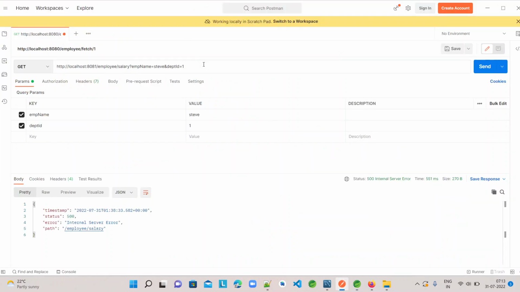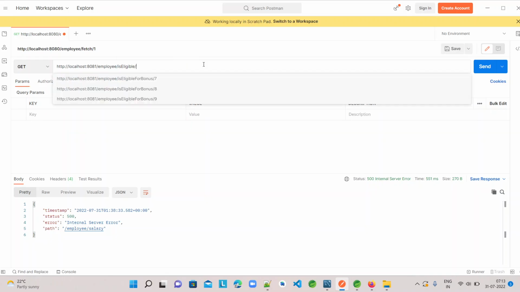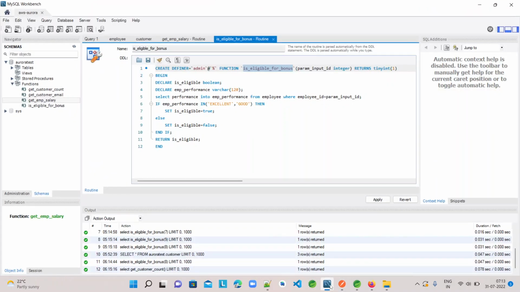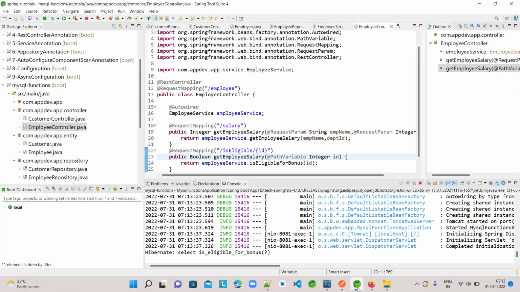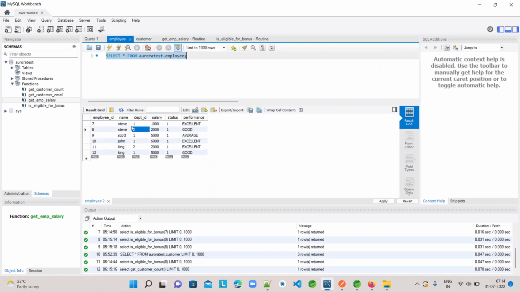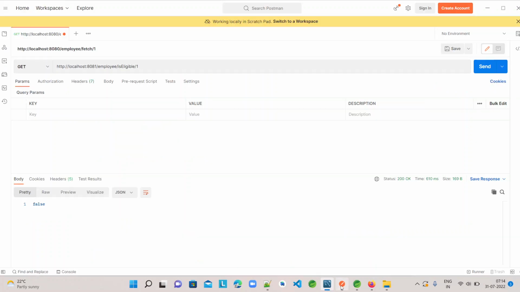So what is that endpoint? We have to call employee slash is eligible slash employee ID, right? So it is saying employee one is not eligible for bonus. So this is how we are calling a stored function. Okay, if you look at this, what it is saying, if the employee's performance is excellent or good, then it returns true. Employee is eligible for bonus. So one is not there. That's why it is returning the default value.